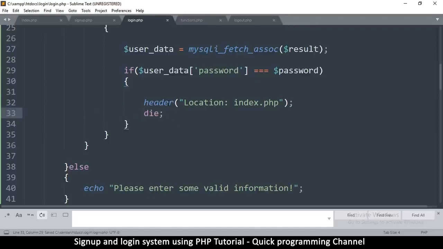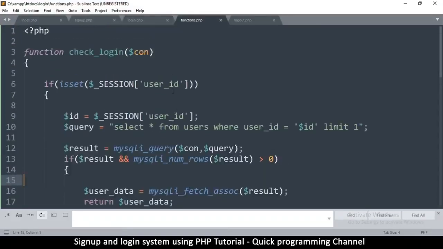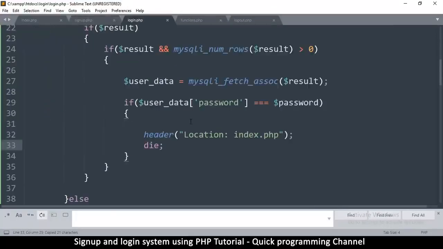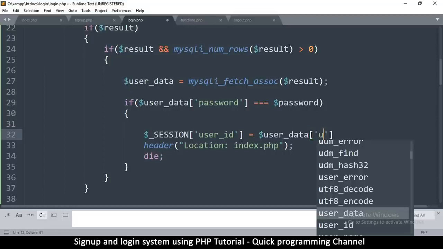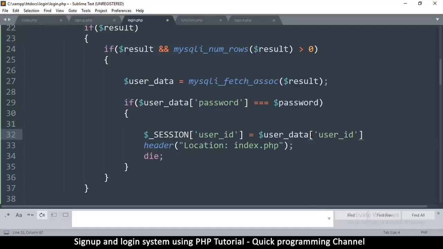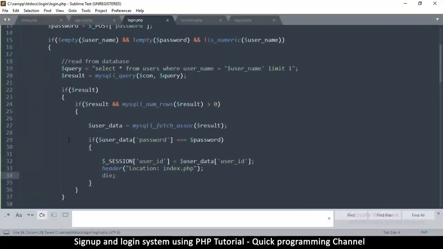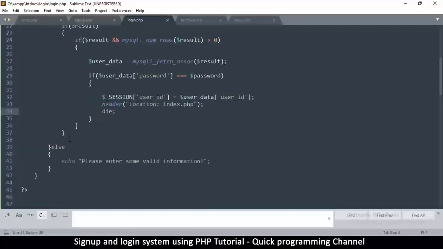index page. Now before we redirect, keep in mind that the check login will check for whether this session ID is set. So let's copy that, go to login, and then assign it now that we are confirmed. So the session ID will be equal to the user data. Remove this semicolon here. User data's user ID. And then redirect. So just like that, we have successfully done it.